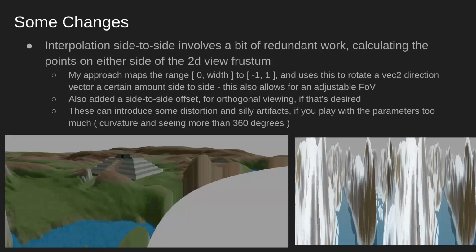So a couple of different little things. Sometimes this gets a little messed up, or you can intentionally mess with it. Widen the FOV so you are seeing multiple loops around, kind of thing. So some silly artifacts, I guess.